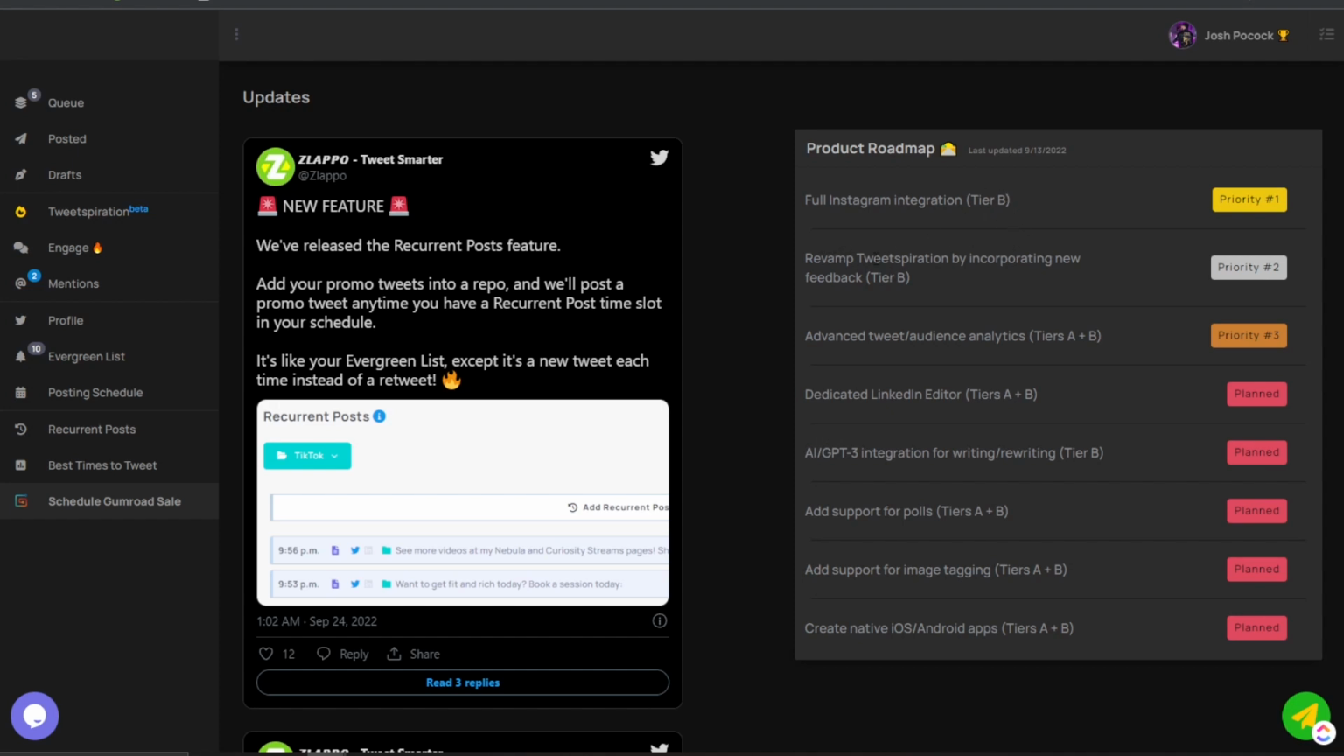But next we have the revamp Tweetspiration by incorporating new feedback. So that's really interesting as well, since the Tweetspiration already looks very solid, but that looks like it's their second priority. So they're already planning on even improving that repository even more, so that you're constantly able to create new content, new tweets. You're never stuck there thinking, oh, what am I going to create today? Whatever the case may be. So they're really trying to set up a tool where they can help you constantly put out tweets, automate everything in a disciplined fashion, a professional manner.